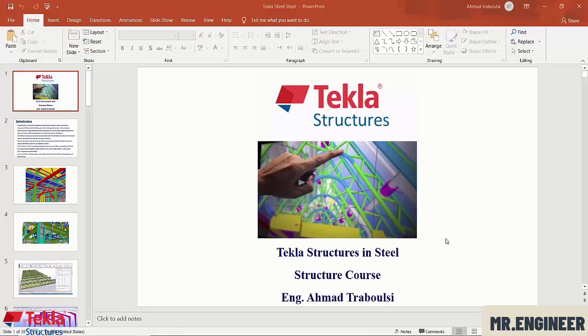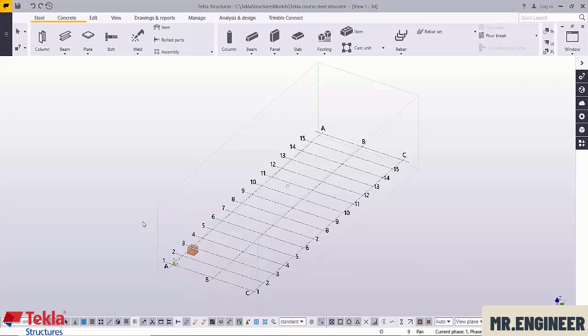Hello everybody, welcome to the Tekla Structures and Steel Project course. Now in this lecture we want to learn how we can draw the bar reinforcement of our foundation. So we have two methods to draw the reinforcement of the foundation. Let's go first of all to our Tekla software.